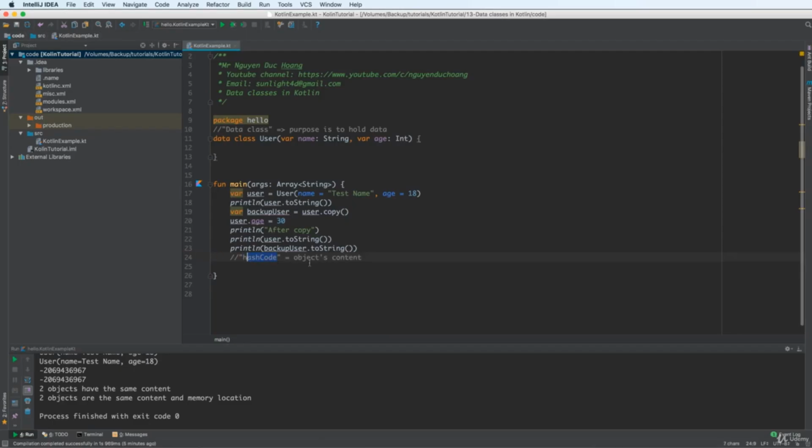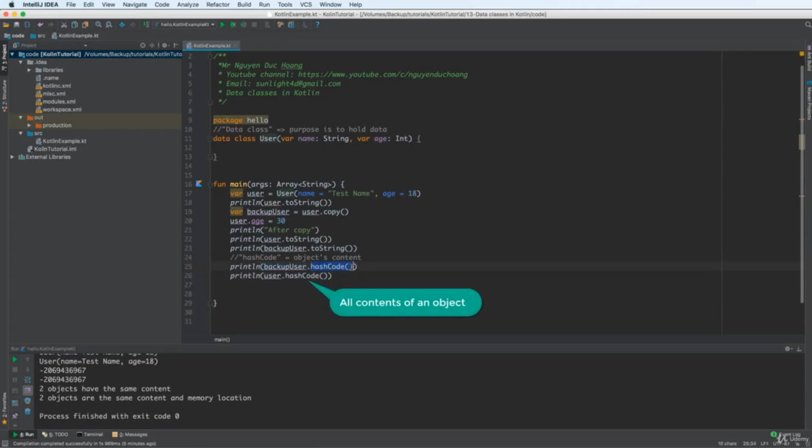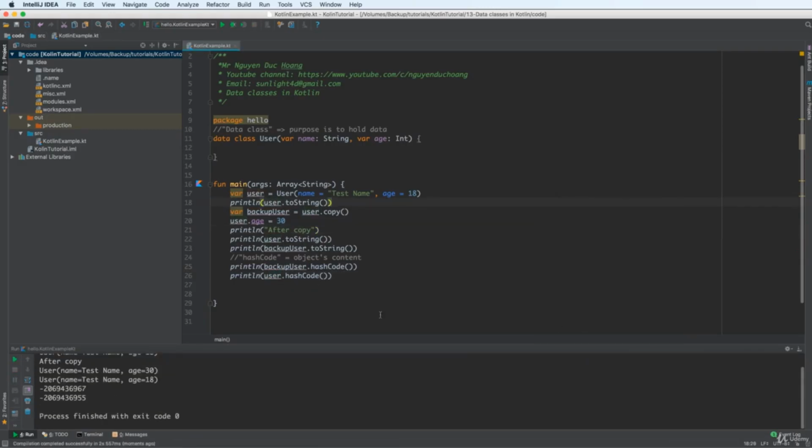And then what about the hash code? Hash code means the object content. All the content of the object will be mapped to a number, and the number represents the object content. So you can print out to see what the hash code is here. After running, you see that we have two numbers, and it is different content, because one user's age is different from the other user's age.